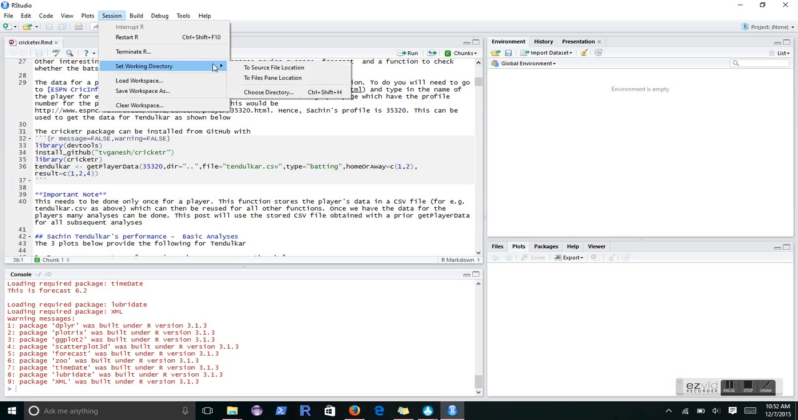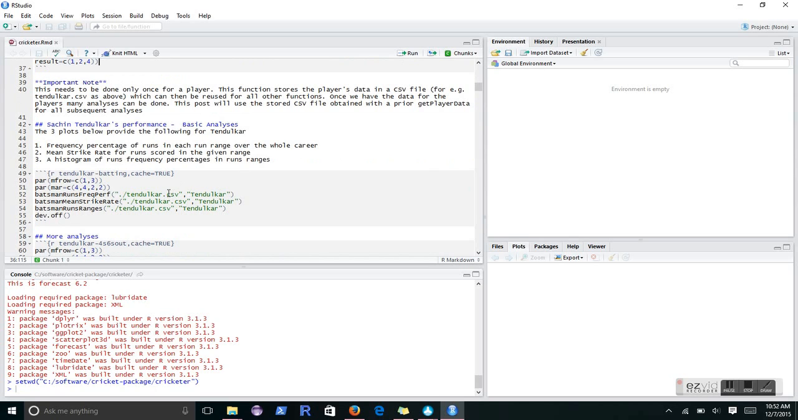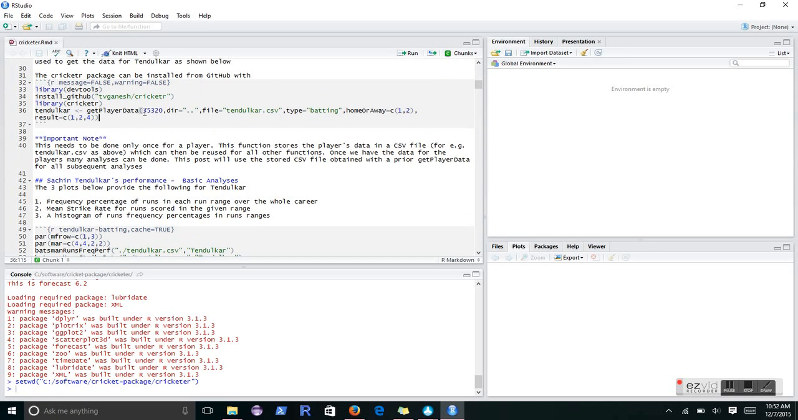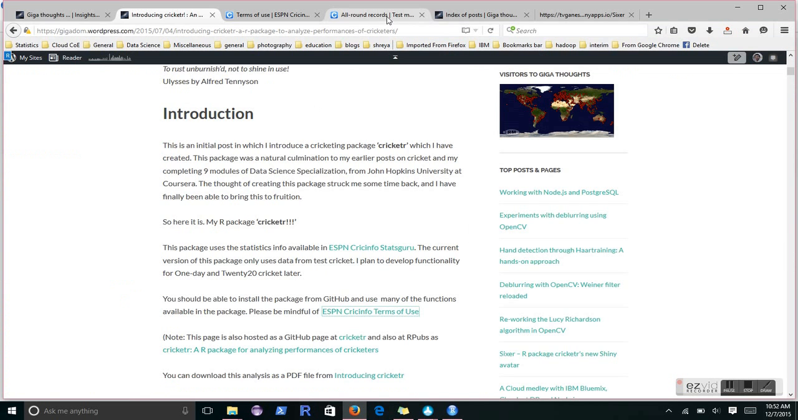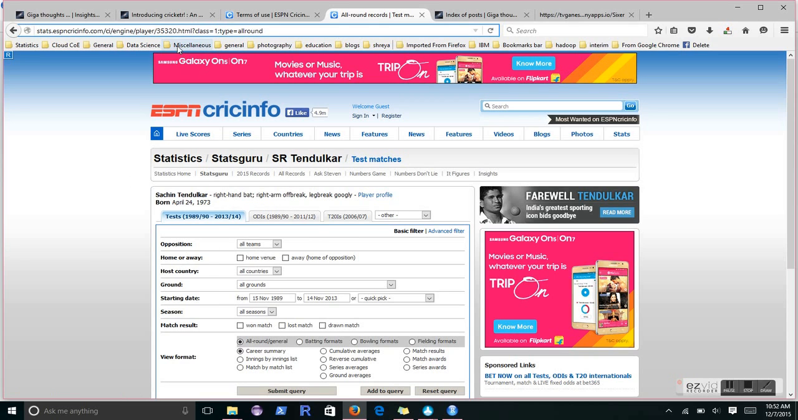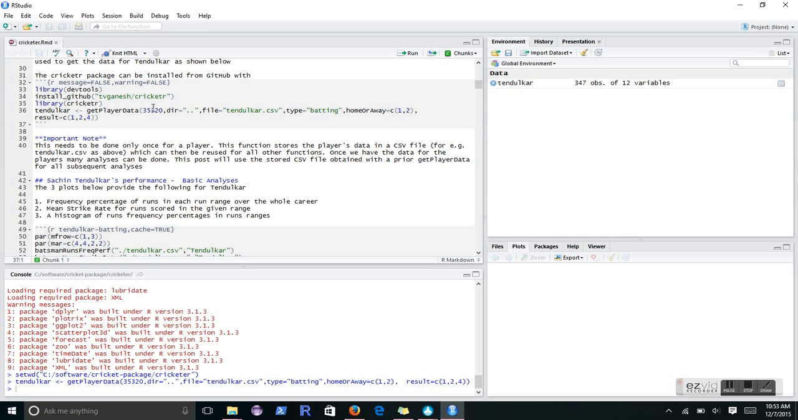Let me set this working directory to my source file here. Let us first look at a function called batsman run frequency, and almost all functions that you use in this cricketr package basically just require the CSV file and the name of the batsman. Now I need to call the function get player data to get the data for Tendulkar. So I use this profile number which we saw in the stats group for Tendulkar, which is 35320. I'll just quickly show you that. This is the profile number 35320, which is what I use here to get the data for Tendulkar. I use 35320, the directory to which I want to save it, and I save it as a CSV file, and it also stores a data frame.